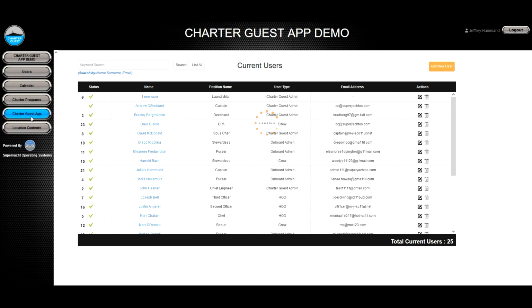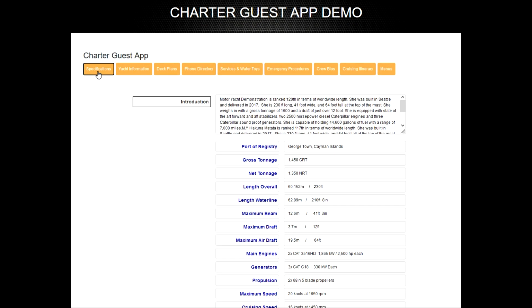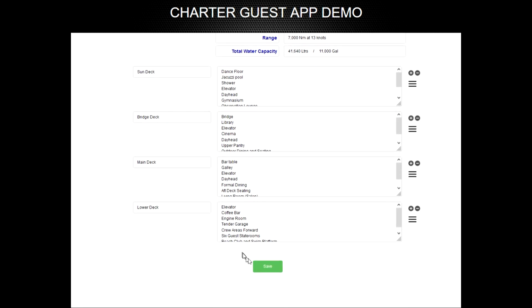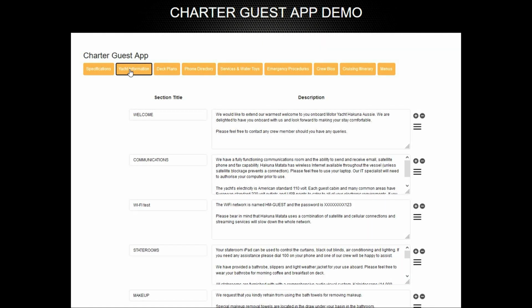Next, click the Charter Guest App button to open this module. In the Specifications page, enter the details into these fields, along with the deck names and main locations on each deck. When finished, click Save. Open the Guest Information page and enter each section's title and description.